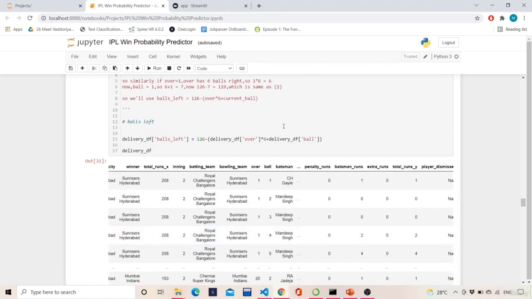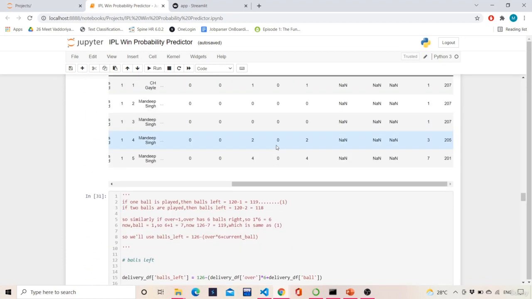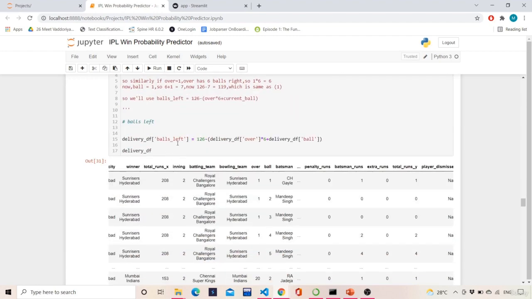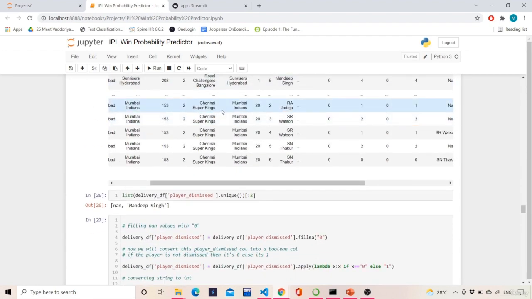Hi, so in the last video we covered the logic of cumulative sum, and then we calculated the runs left and the overs left, balls left. So now in this video we will see the dismissal, player dismissal or the wickets dismissal, whether on a particular ball the player was dismissed or the player had survived. Okay, so we'll see that.